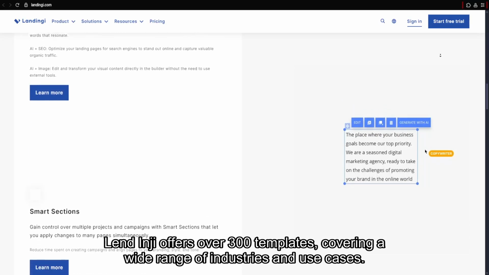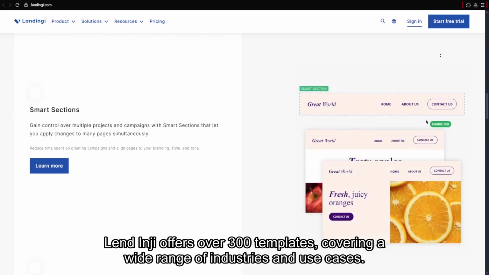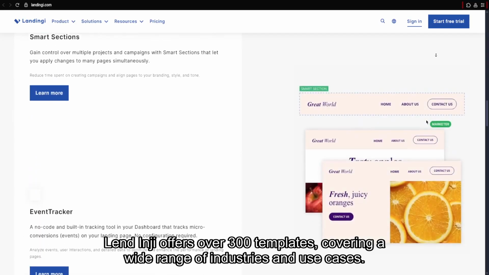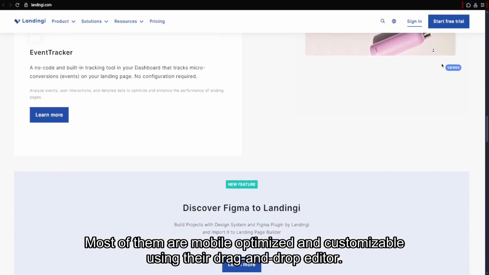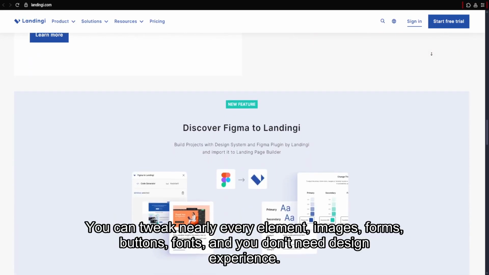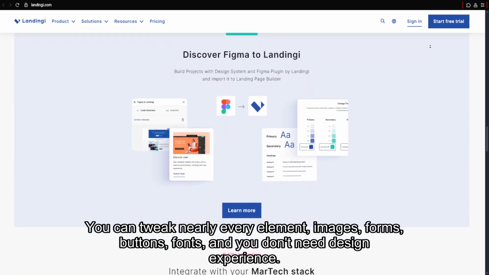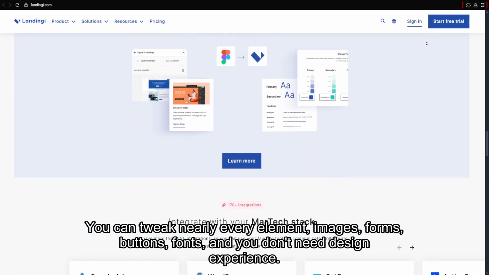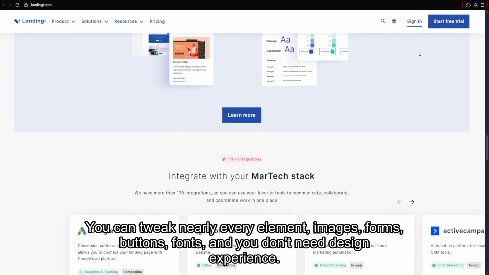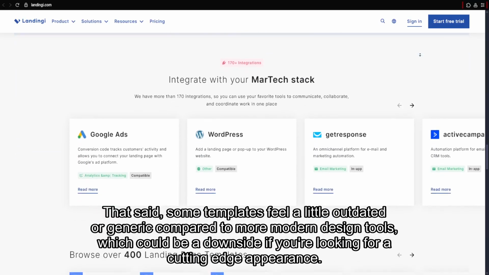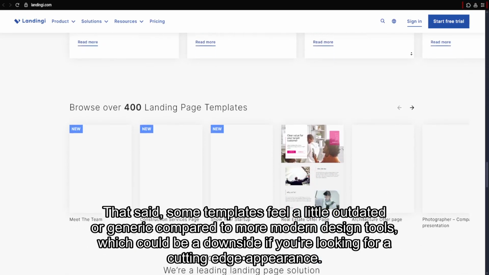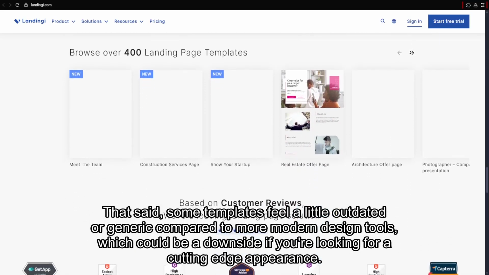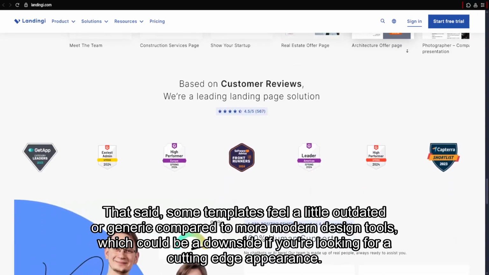Landingi offers over 300 templates, covering a wide range of industries and use cases. Most of them are mobile optimized and customizable using their drag-and-drop editor. You can tweak nearly every element: images, forms, buttons, fonts, and you don't need design experience. That said, some templates feel a little outdated or generic compared to more modern design tools, which could be a downside if you're looking for a cutting-edge appearance.